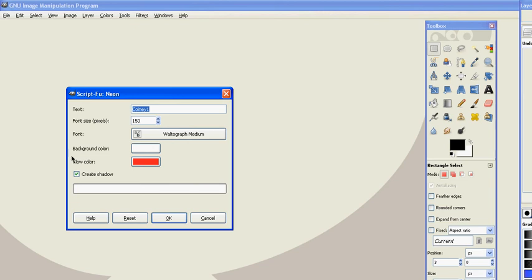Also, make the background color white, but you don't have to do this. You don't have to make it red, because you can make it any possible color you want for the glow color. I can't speak. Okay. And you could create a shadow, you don't have to, but I am, because it looks awesome.